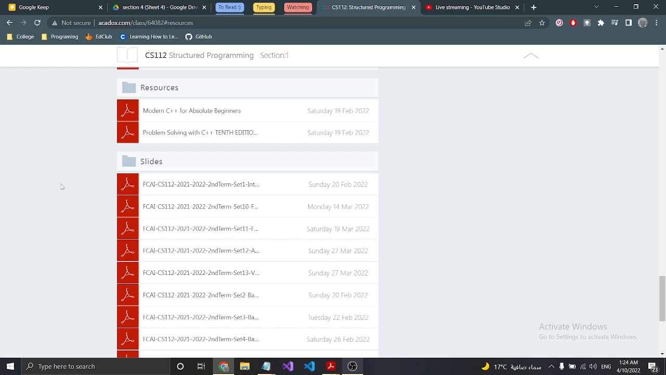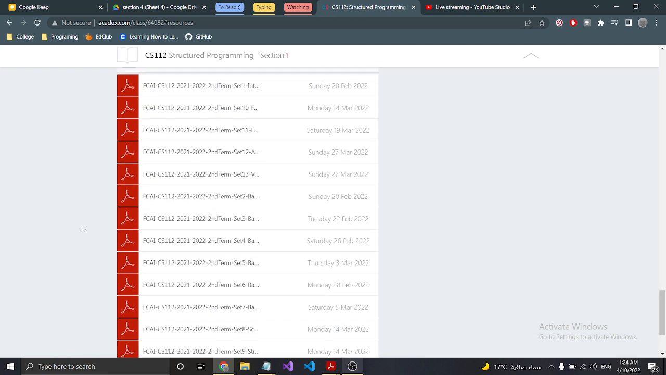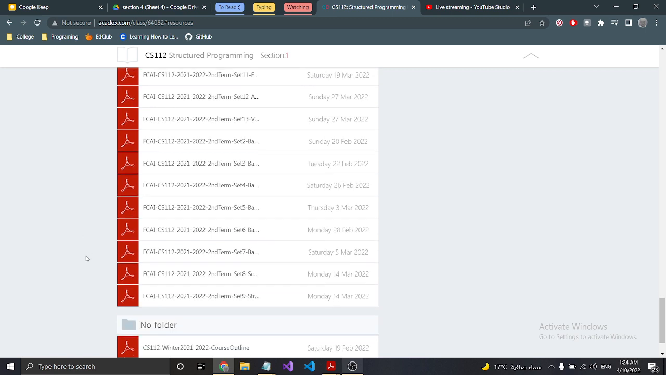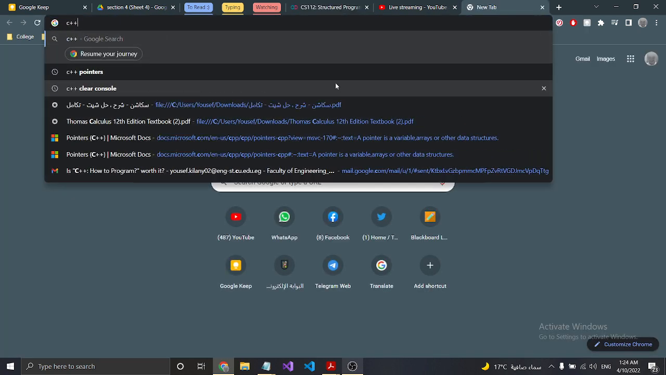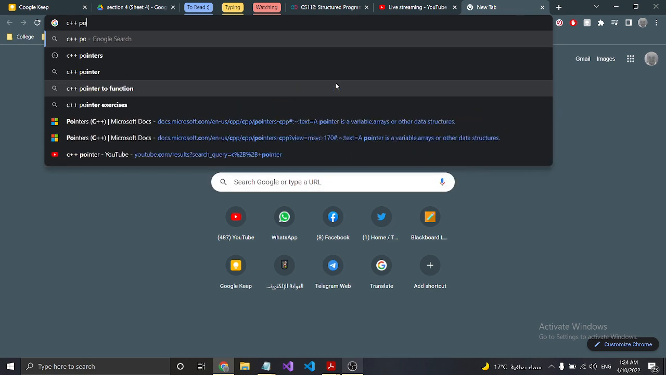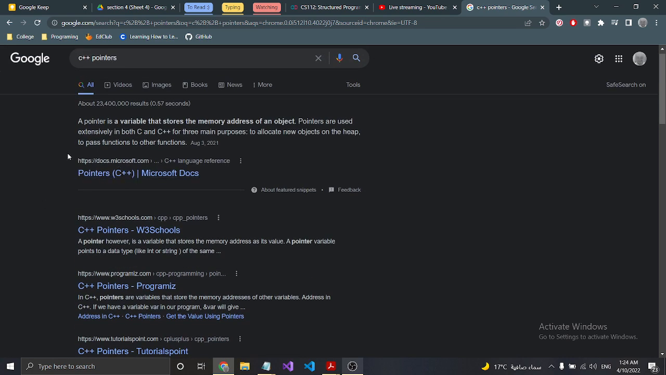If you find that the slides provide little or no information about something you are concerned with, say the lecture on pointers had little information about pointers and you needed more information to understand them, what can you do? You can simply go to Google. Type C++ pointers, okay? You'll find a lot of resources. Just try to keep with the good resources.